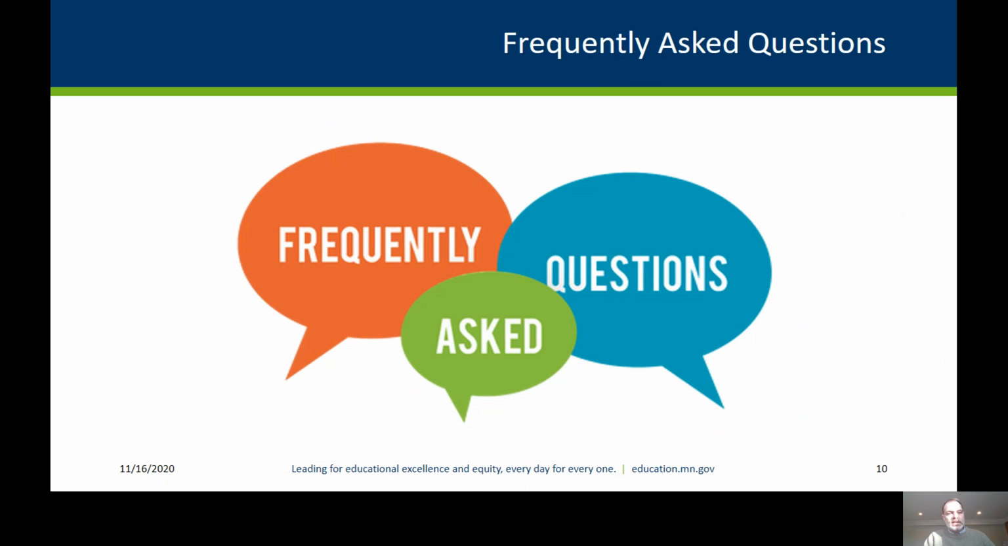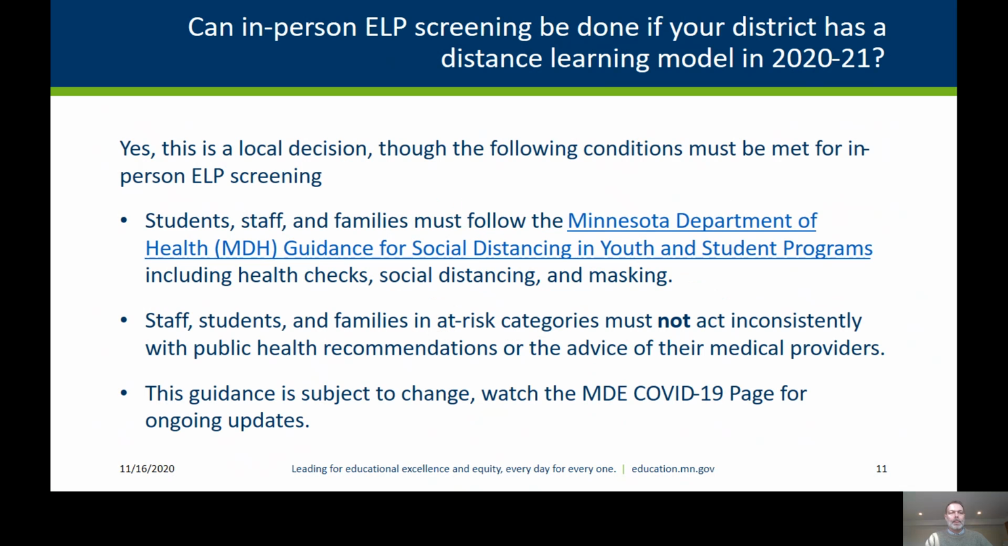Okay, let's look at some frequently asked questions that we're getting about identifying multilingual learners for EL programming. Can in-person ELP screening be done if your district has a distance learning model during the 2021 school year? And we realize many of your districts have had to shift recently, maybe even this week, to distance learning or hybrid learning. Yes, this is a local decision. You may determine that ELP screening can be done in person as long as the following conditions can be met.